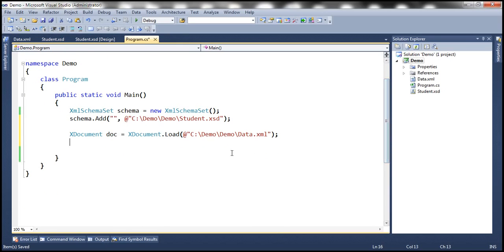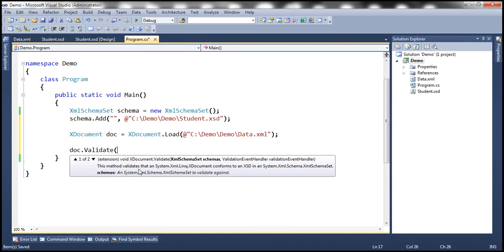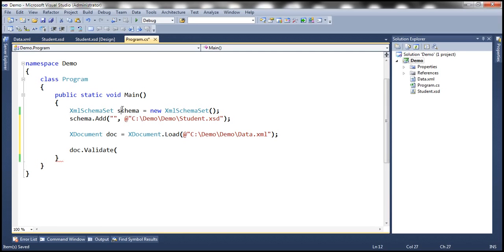Okay, so now we have the XML data, we have the XML schema. So how to validate? The XDocument class has also got a Validate method. Notice the parameters that this Validate method expects. First we need to pass the schema. We have the schema already present in this object. So what is this method going to do? It's going to validate this XML document against this XML schema.